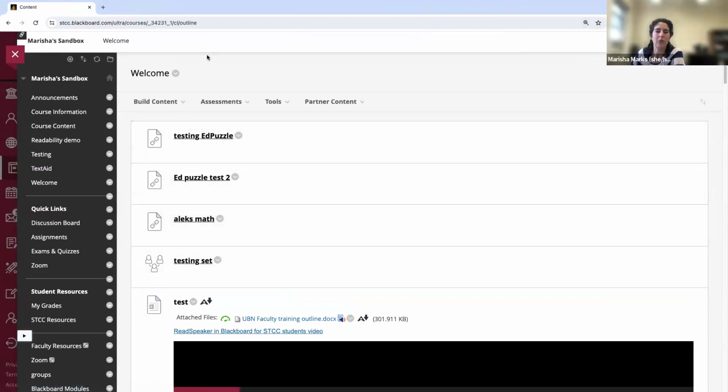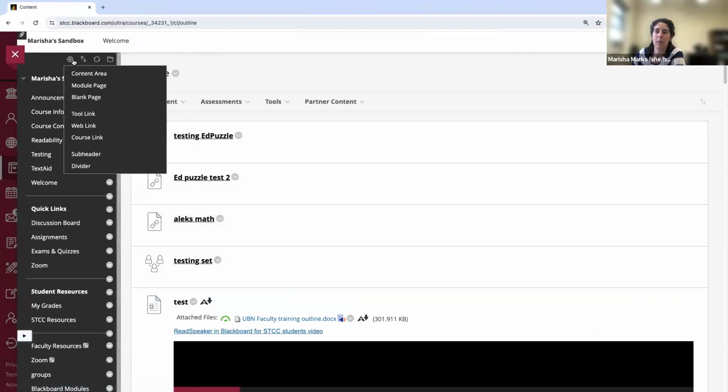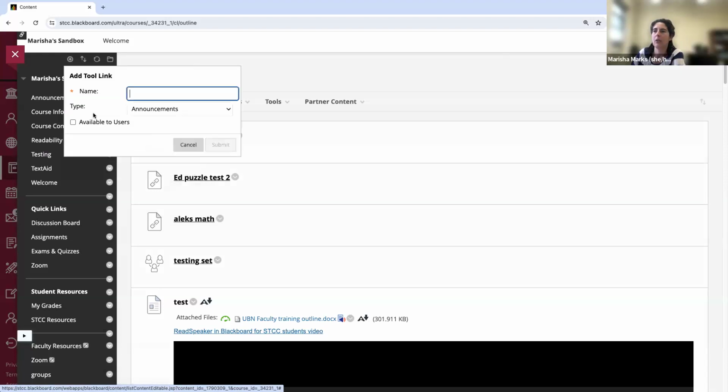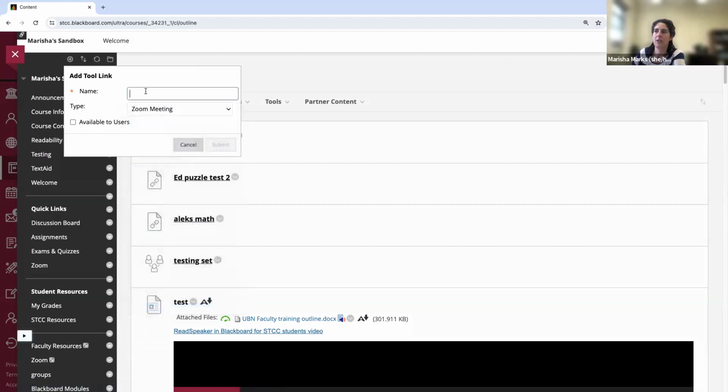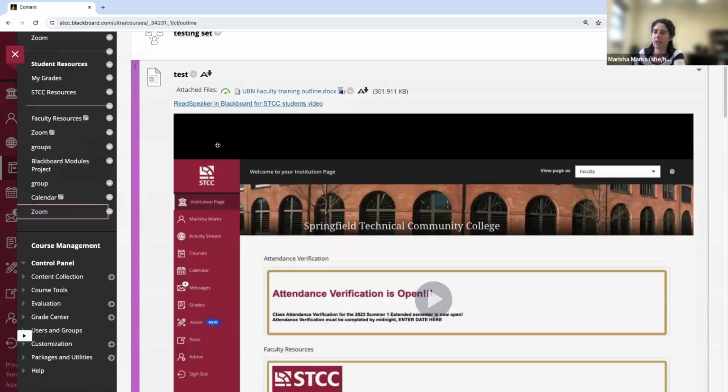The easiest way to add Zoom is from the menu up at the top of your course menu. It looks like a little plus sign. When you hover over it, you get a drop-down menu, and then you're going to select Tool Link. So it's one of the tool links that is available in Blackboard. Under Type, you're going to select Zoom Meeting. We're going to call it Zoom. Make it available to users so that your students can access it, and click Submit.